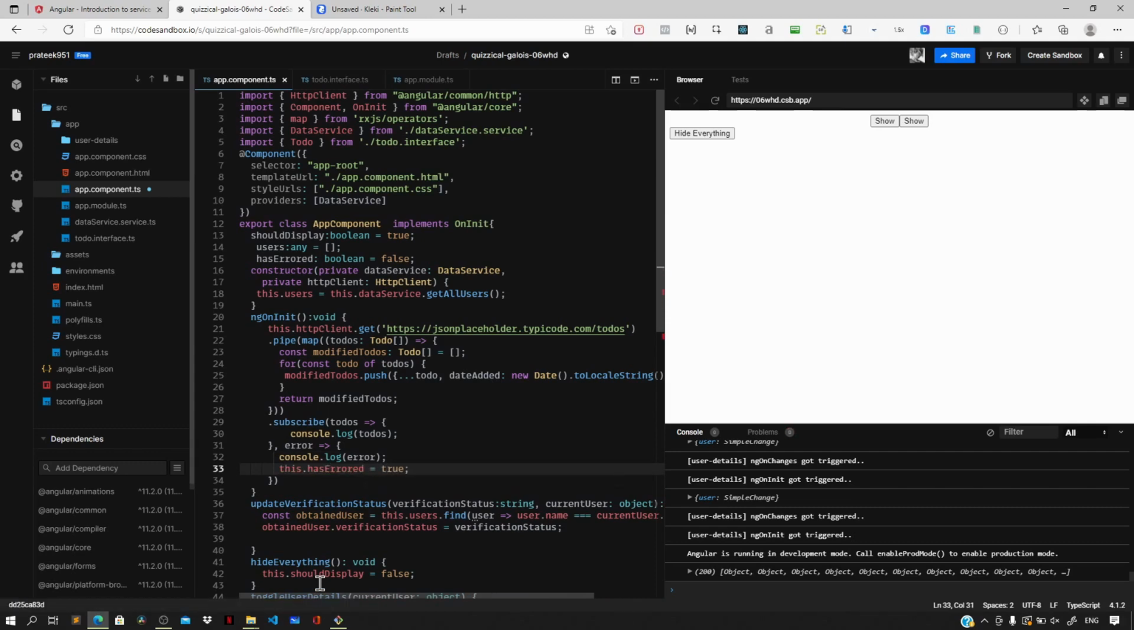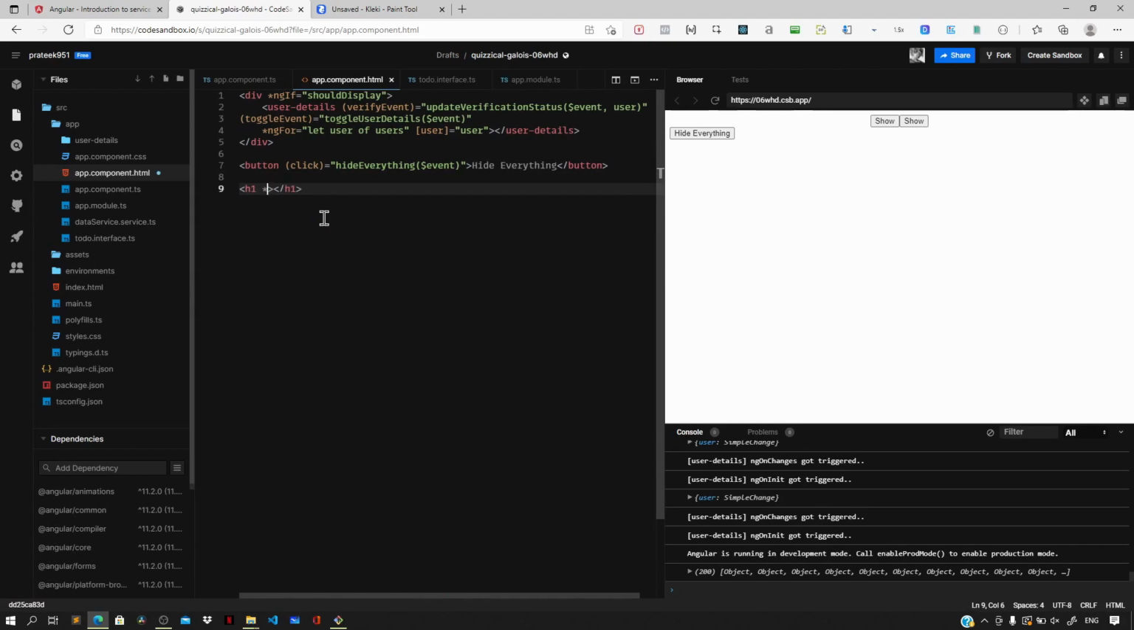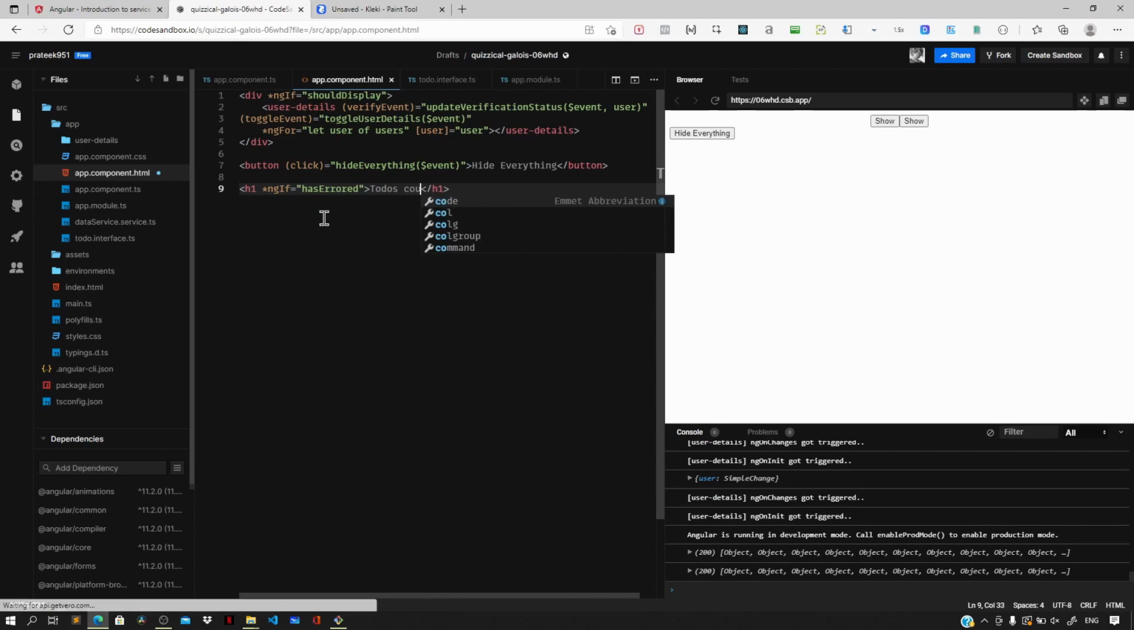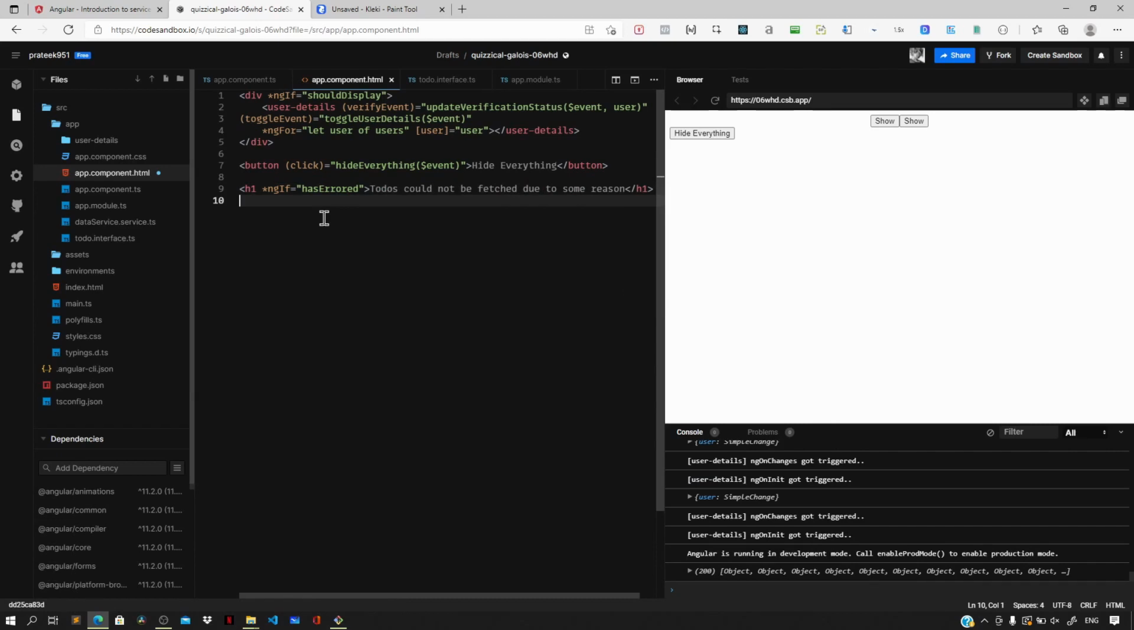Now back to our component template, let us render an h1 element right below our button and place an ngIf here. So if hasErrored is true, let us render the text: to-dos could not be fetched due to some reason. Now you can also be more explicit here and make use of the error object to frame your error. That is how you do error handling with your API calls.